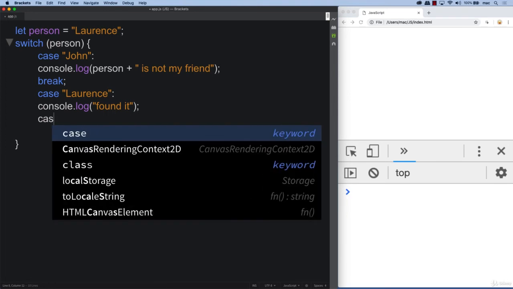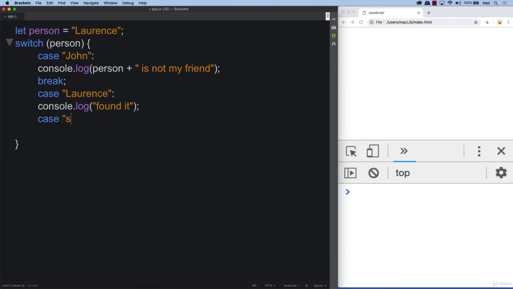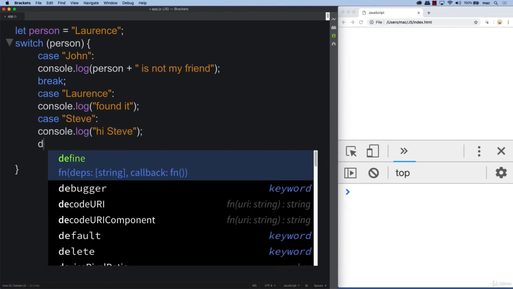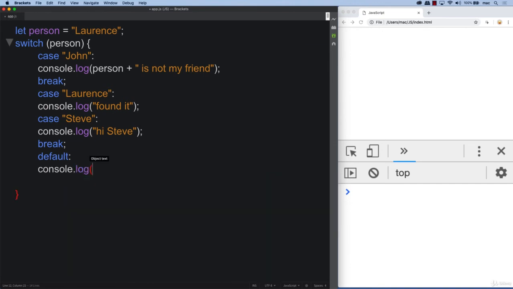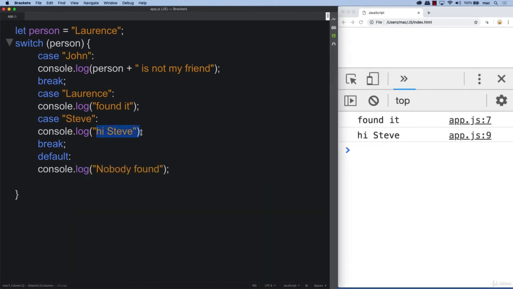I'm also going to do one without a break, and we'll add in the break afterwards, so you can see what happens if we don't include the break. I'll add in the default as well, and I'll do a break here if none of them are true. And we can just output nobody found. Refresh, found it, and hi Steve.